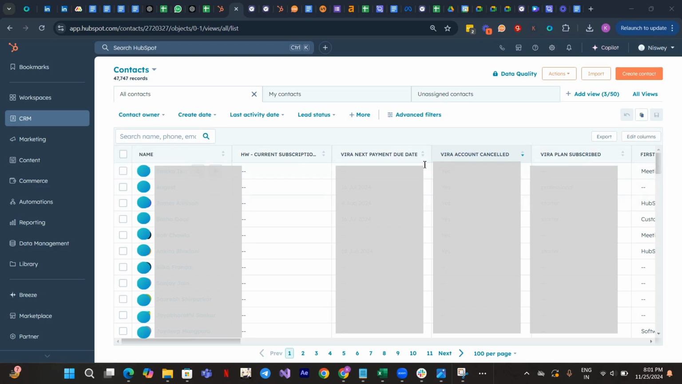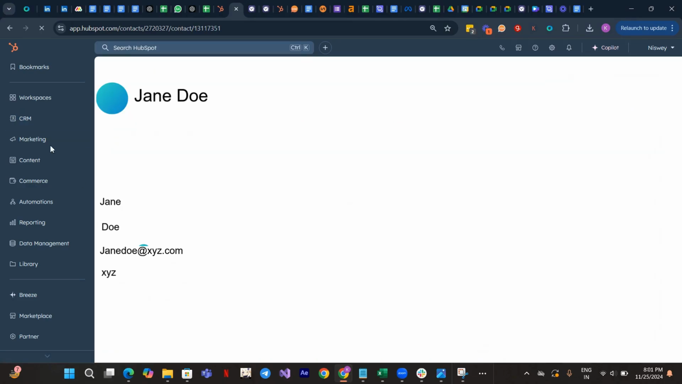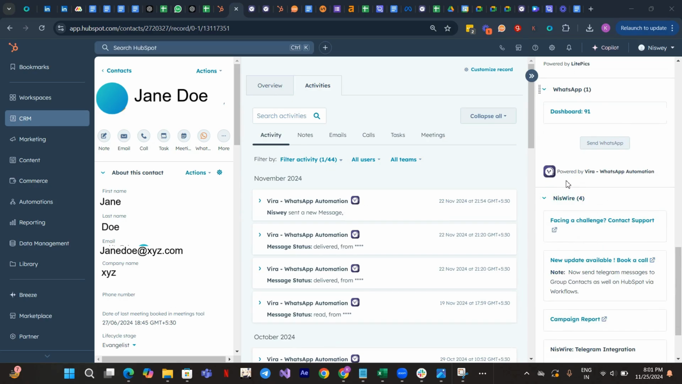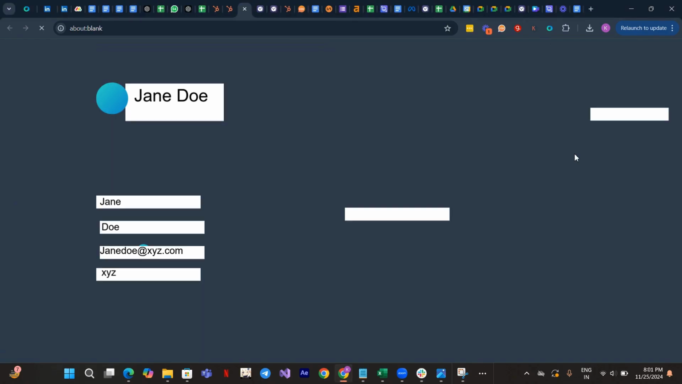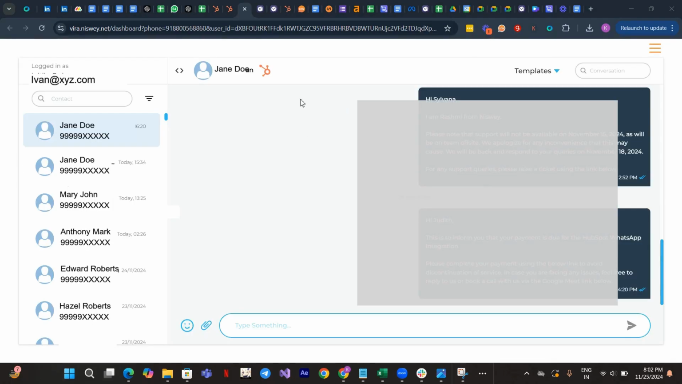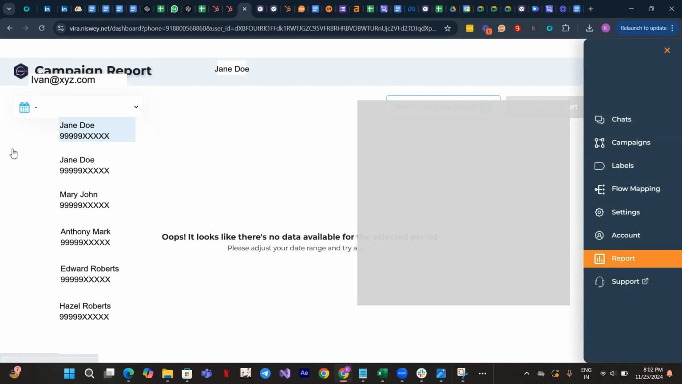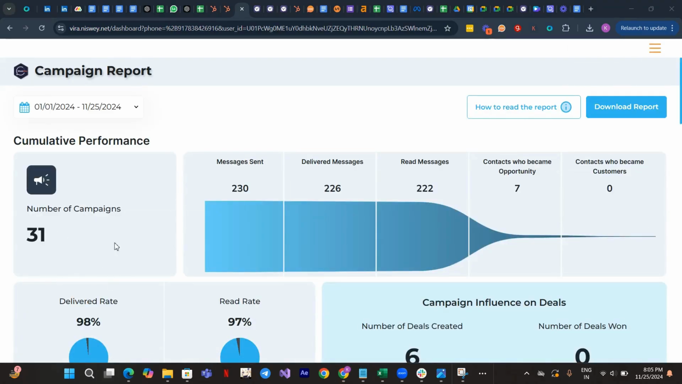So now we will take a look at how you can view reports using Vira. So when you come to your HubSpot contacts, click on any contact. On the right side, navigate to the Vira CRM card and click on dashboard. Once you enter the Vira dashboard, click on the hamburger menu and click on report. Once you open report, you can see a dashboard as such.